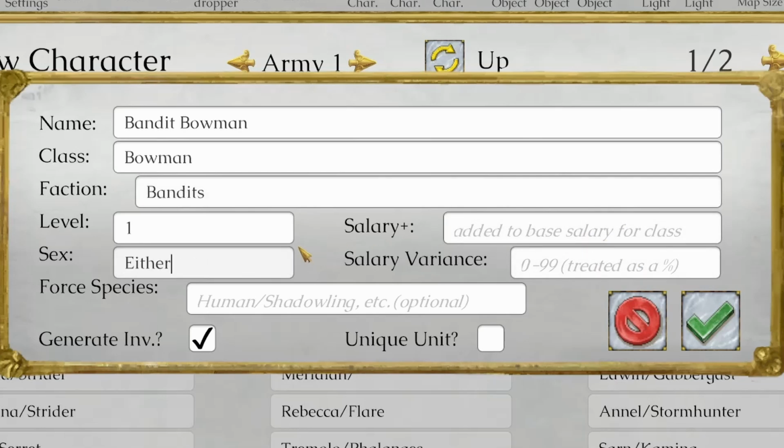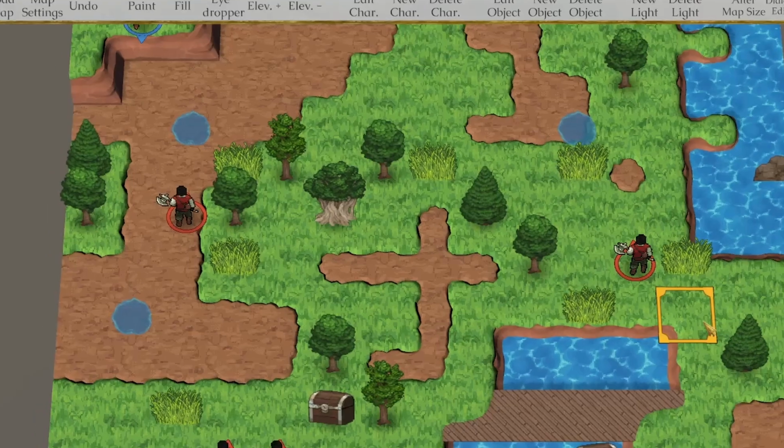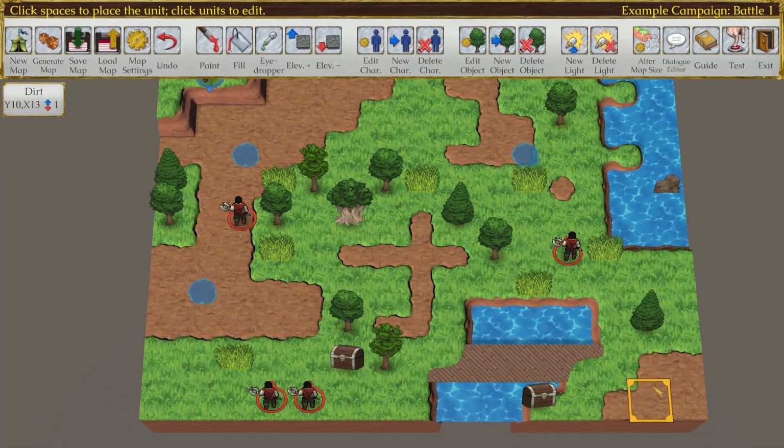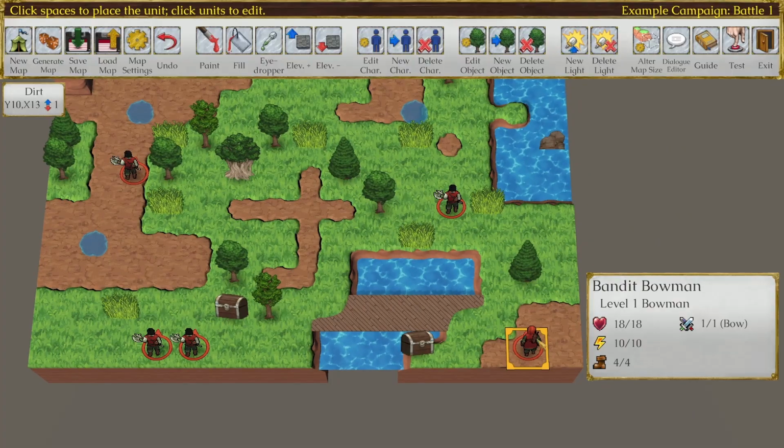We are going to go with either species. We could probably leave this blank because the only species that can have access to the bowman class is human. But if we were generating something like a pyrokineticist or a psi healer or another class that is accessible across species, you can specify the species here and it will only create an instance of that class of the specified species. Do we want to generate an inventory? No, we do not. Do we want it to be a unique unit? No, we do not. Confirm. And now we can click to add a bandit bowman.